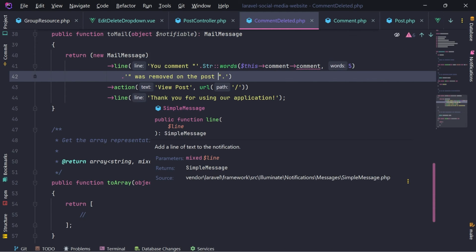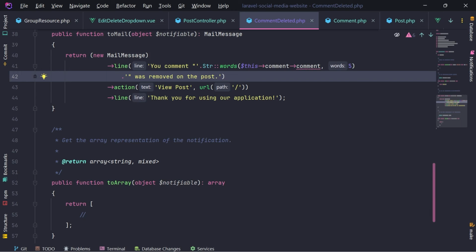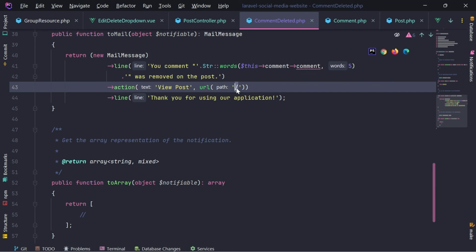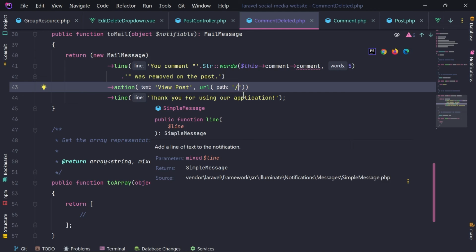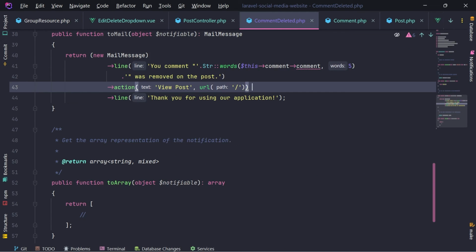I think having this dedicated page for the post will be good. View post, and that's going to be it. I think it's not going to be complicated. I'm going to put this in my to-do list and maybe get back to this later. I'm going to leave a to-do here. But right now, let's finalize this.